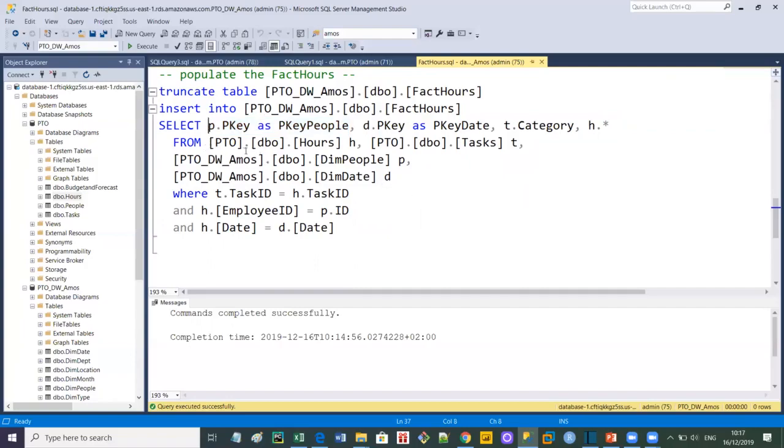I named every table, for example, the table hours, I named as an h. It's an alias for the table in the original or the raw data database, okay? That's what I call an H. For the task, that's also from the original database, I call it T. T is a synonym, or more correctly, an alias for the task table.